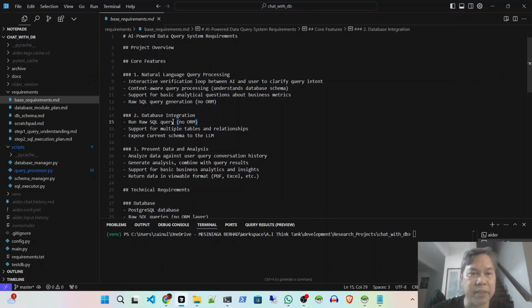Right. So the second step is the database integration, where we can run the query generated from step one, and this should support multiple tables and relationships. So that's why we are not using ORM. I want to make this a bit more dynamic. Not saying that we should not build this kind of system using ORM, because we can, where we define all the tables and relationships using code. But I'm just making this project a little simpler.